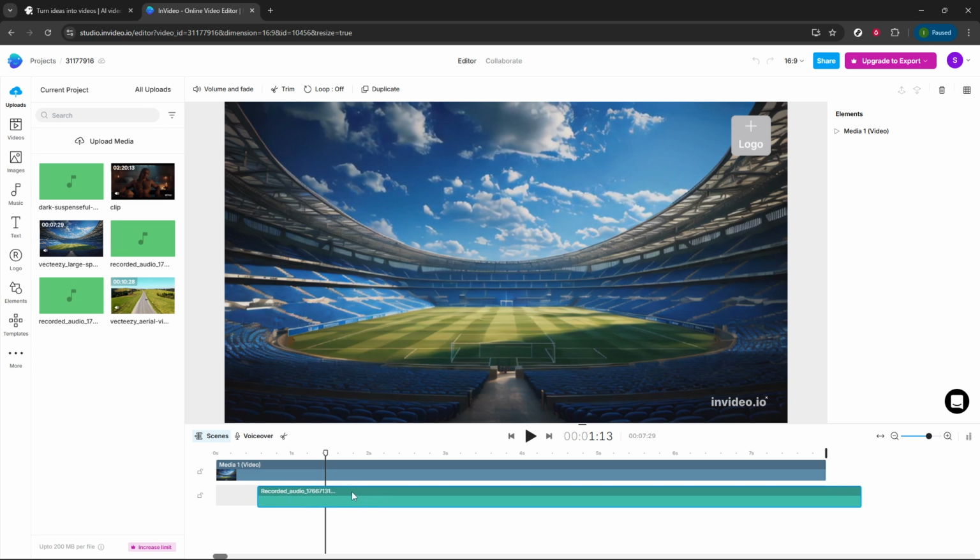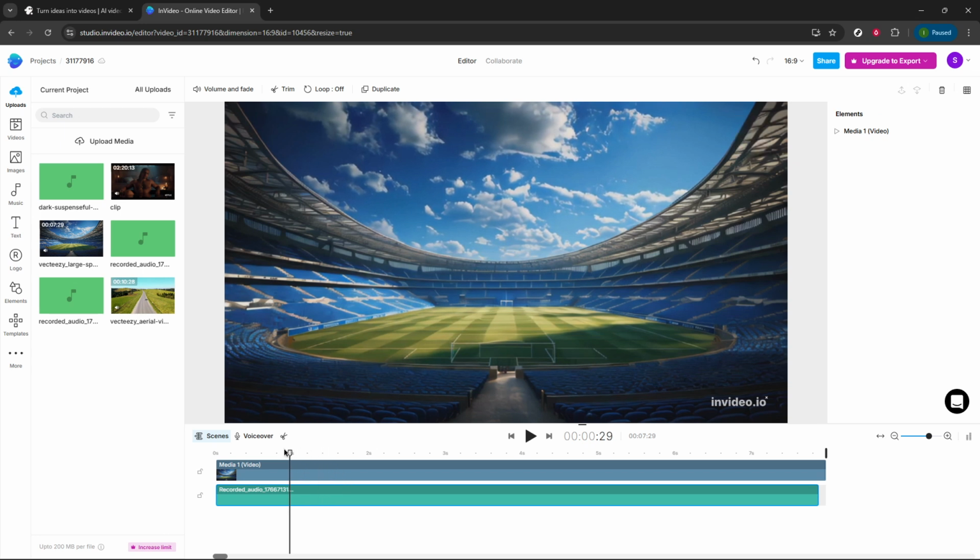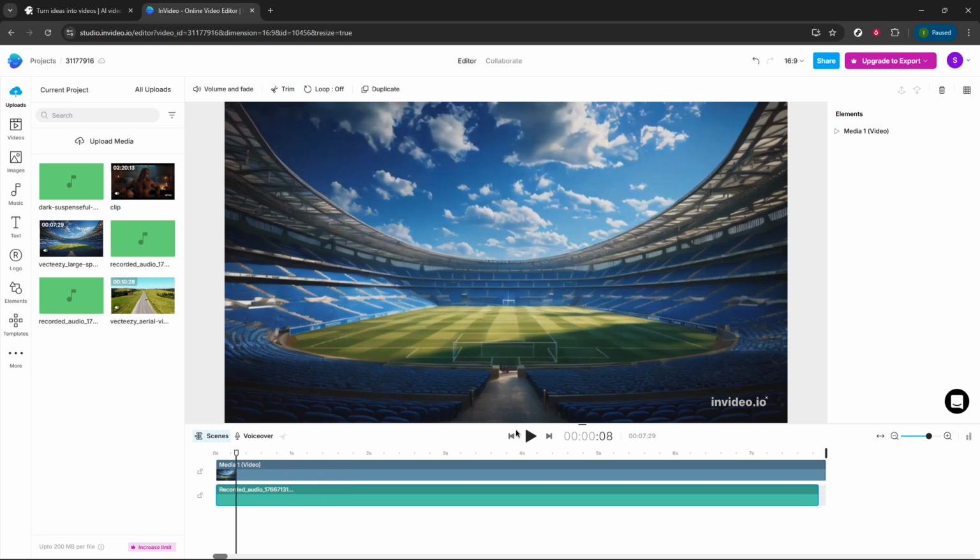Drag it to properly align with the clip. Click and hold the voiceover and slide it left or right along the timeline until the start of your narration lines up with the exact frame where you want it to begin. Use the waveform peaks to match important words with visual beats, such as a scene change or a character action.